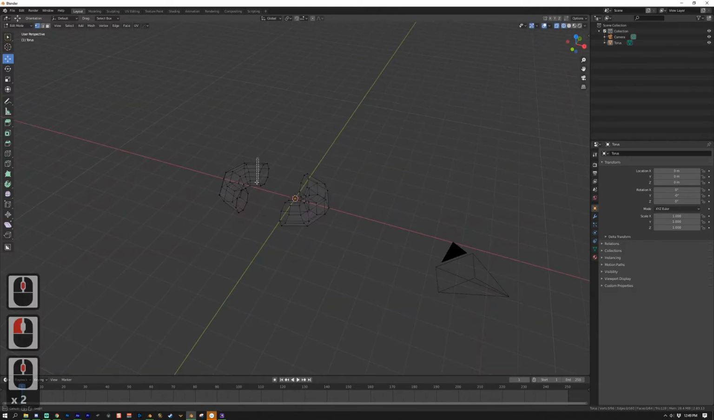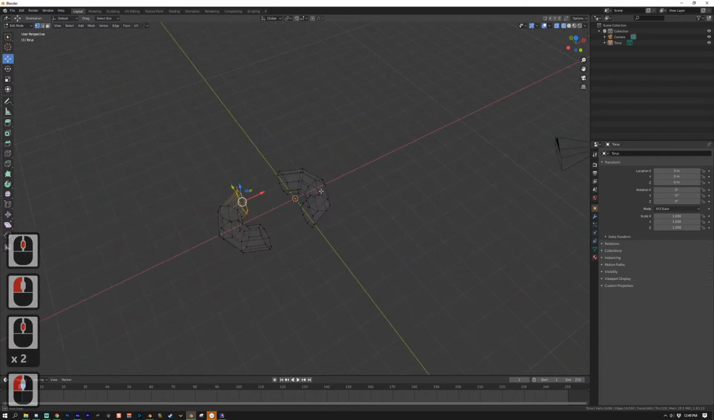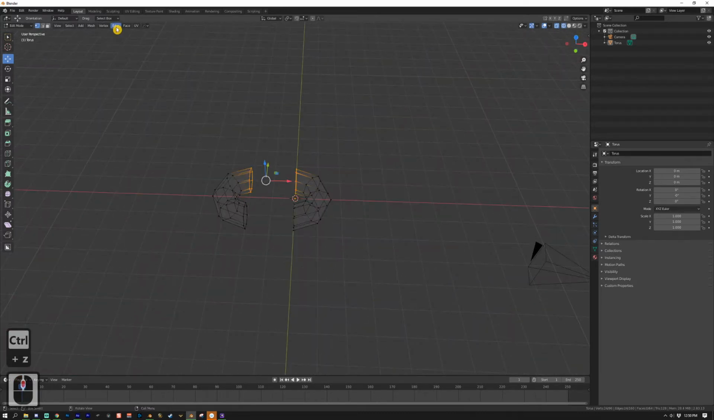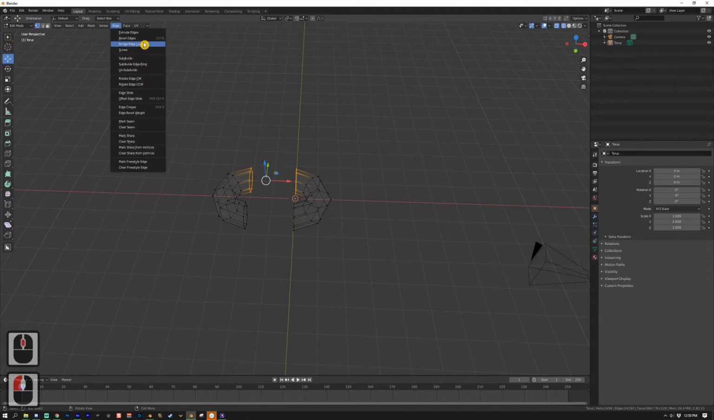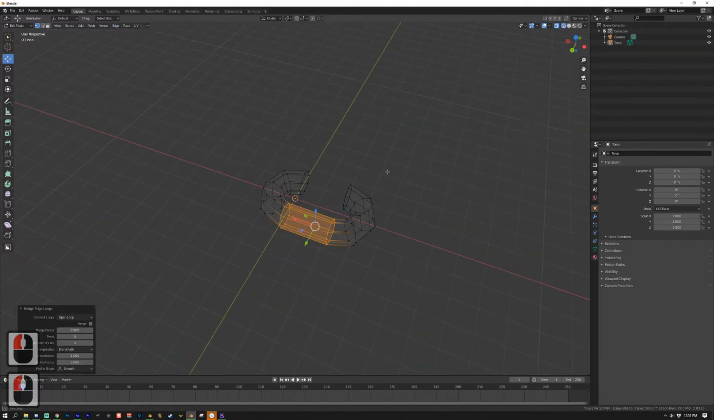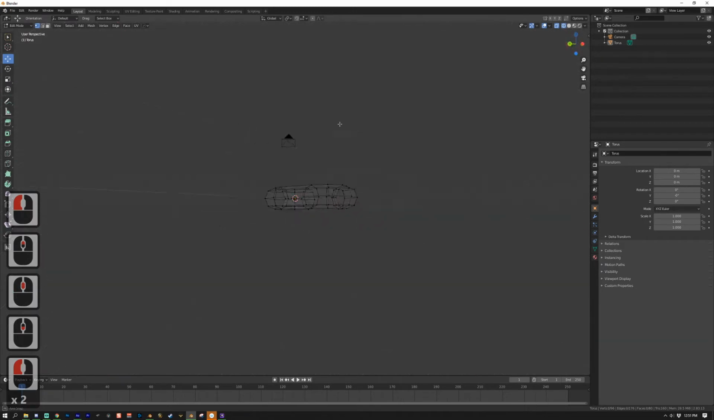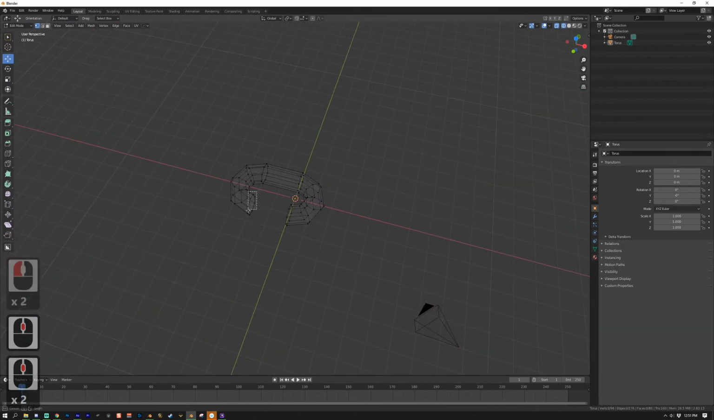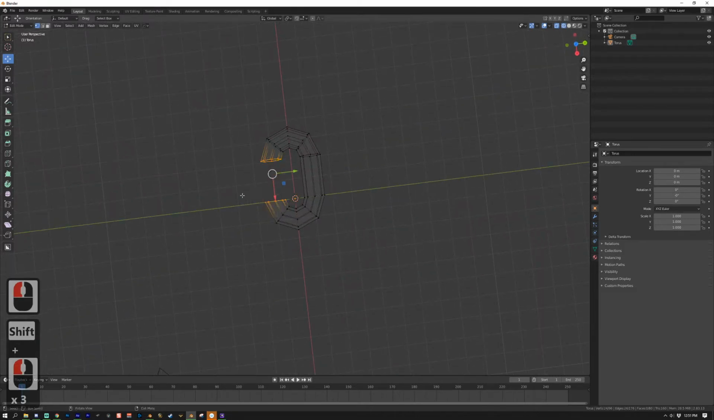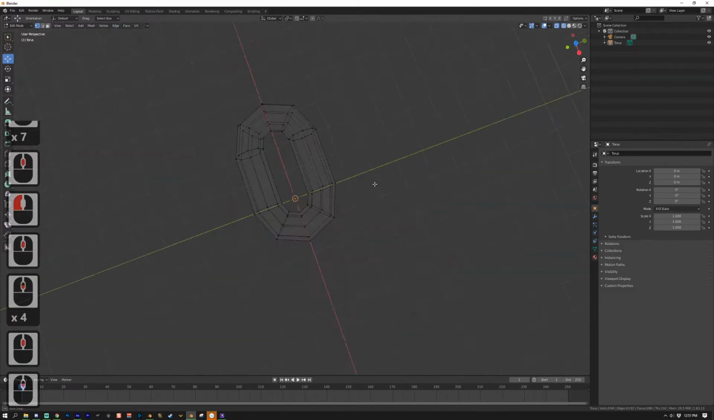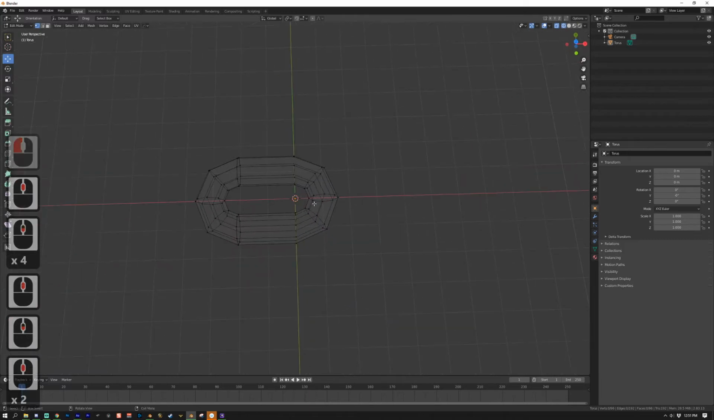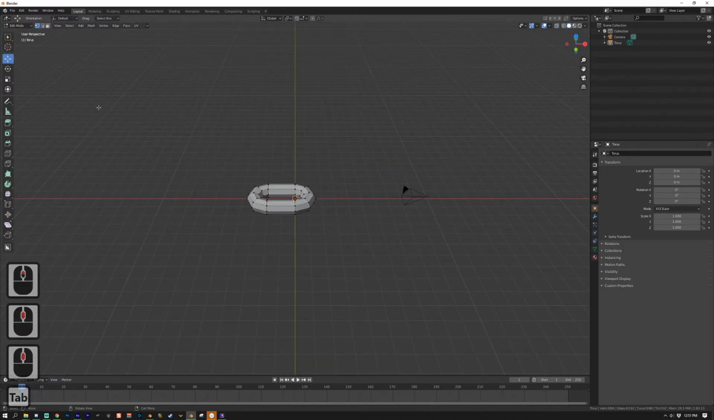Now I'll select these vertices here, and then also select these by pressing Shift. Then I will go to Edge, Bridge Edge Loops, and it will create a bridge for the mesh. All right, I'll do the same thing on this side. And now we have this chain-like mesh. So I'll press tab to go back into the object mode.